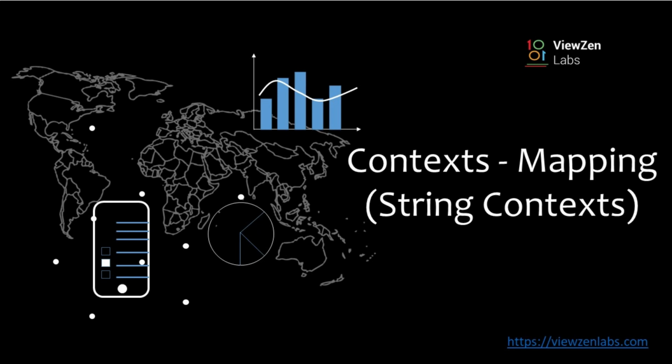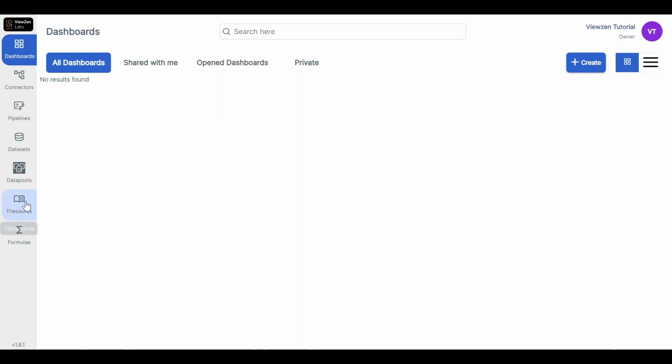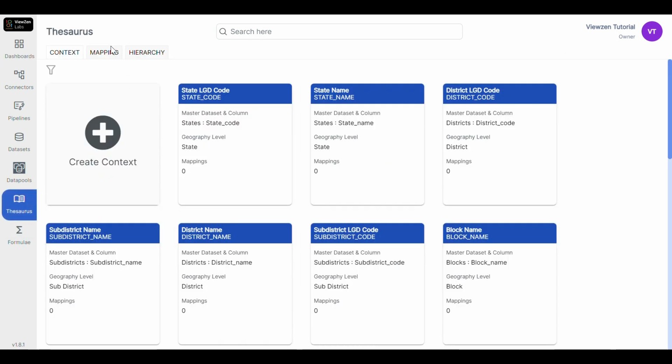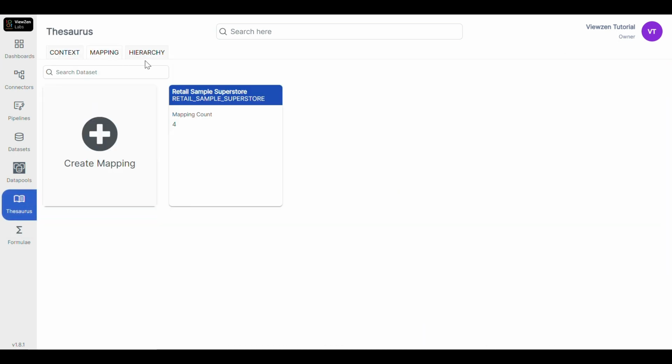In this tutorial, we will learn how to map a string context. To map a string context, click on the Mapping tab. The Mappings tab displays all such datasets that have been mapped to one or more contexts. Just as a context can be mapped to many datasets, a dataset can also be mapped to many contexts.